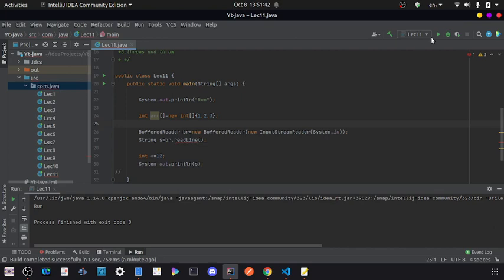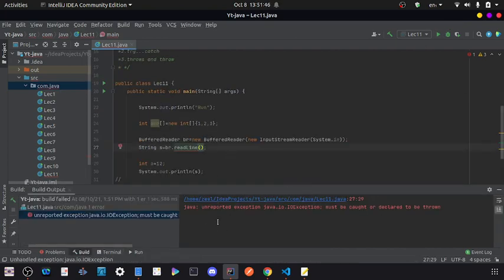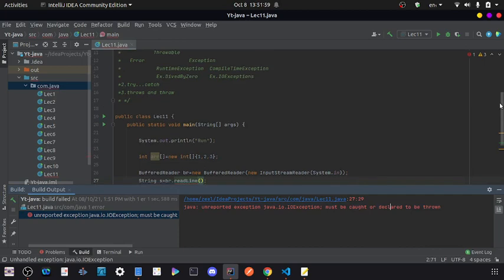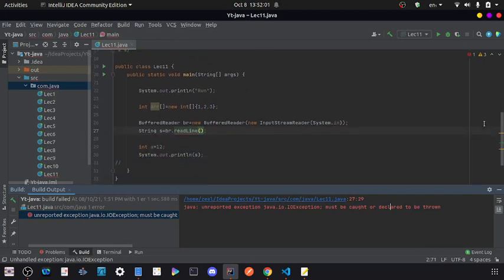Then what is the problem here? So let's just run. Again, you can see that our program is not compiled, and it is showing an unreported exception: java.io.IOException must be caught or declared to be thrown. Okay, so this is how I can explain it.